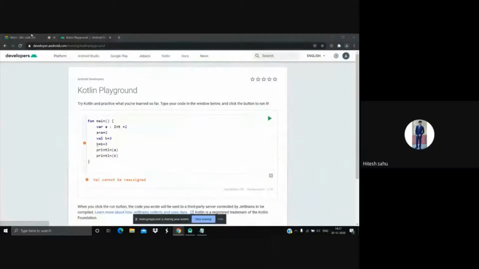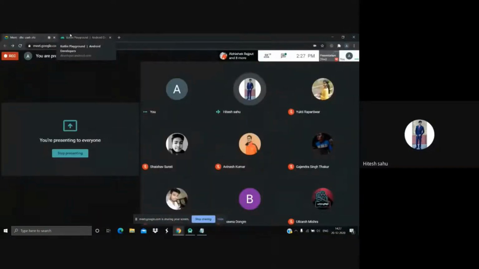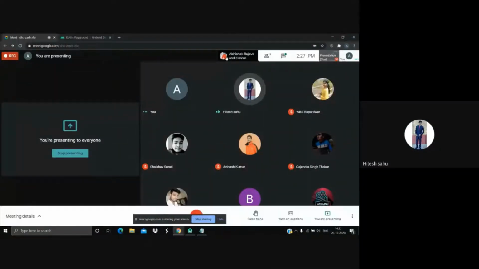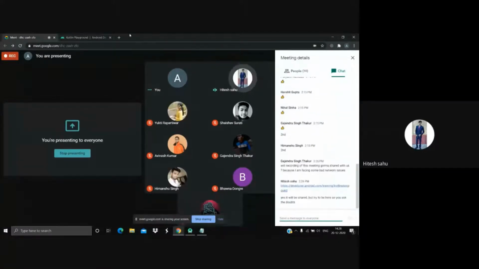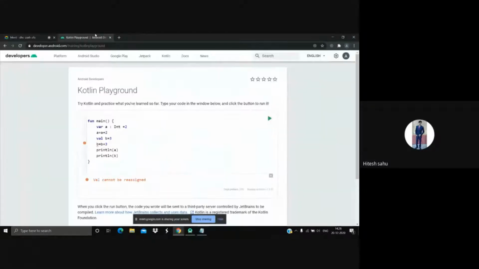Basically, she is trying to demonstrate the difference between the var and val. In Kotlin, we have two types of variables. First is var and second is val. The one with var, we can change its value, but the one with val is just like constant in any other programming languages.